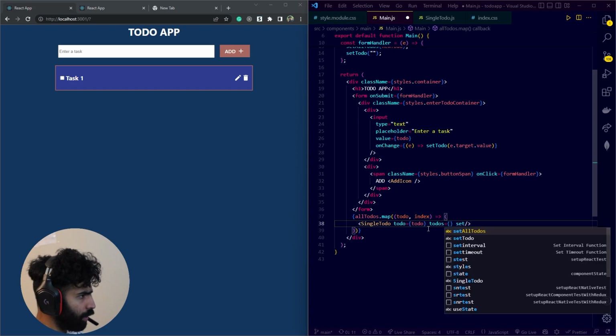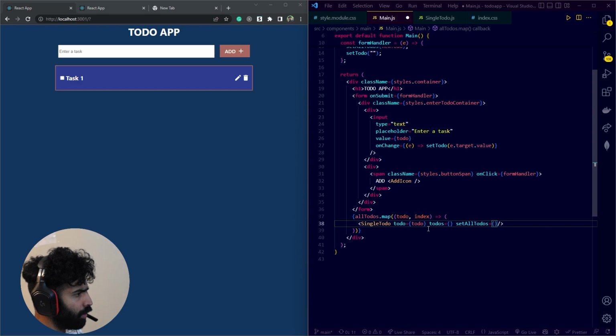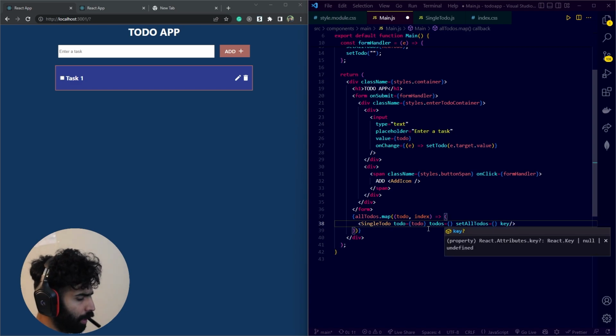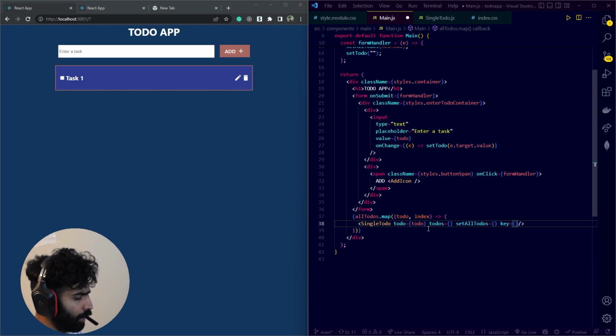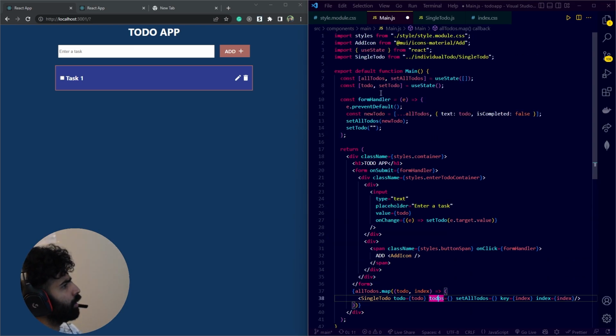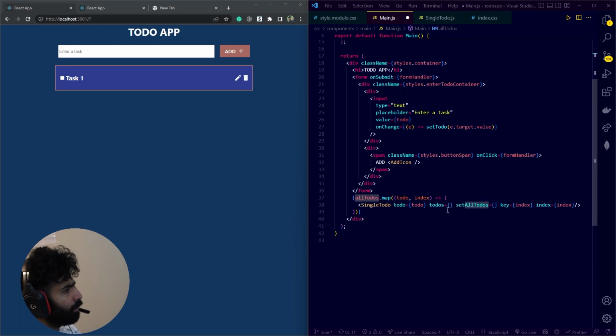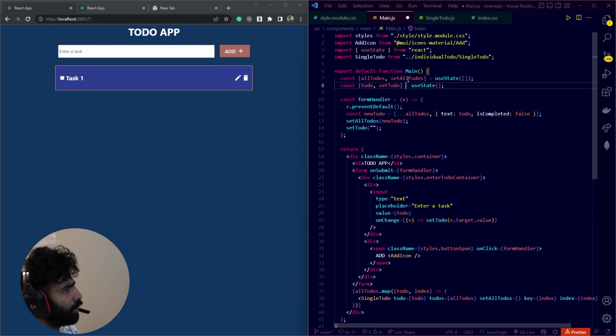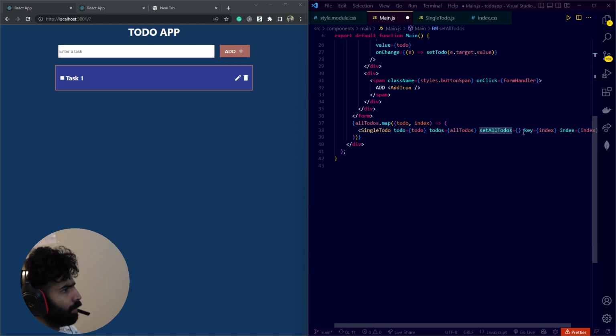And we also need to set all to-dos, and we should also pass the key, and the value is index. I will explain. We should also pass the index, and the value is index. To-dos is here, all to-dos, and set all to-dos.